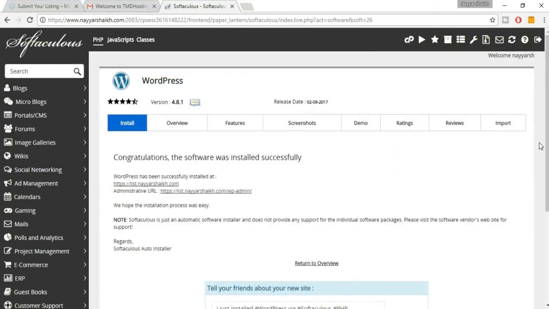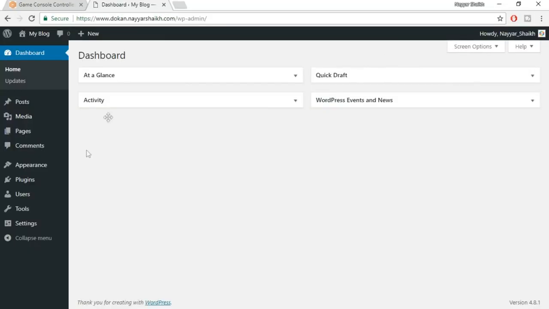As you can see guys, it took only a few seconds to install WordPress on your website. Now what we have to do, just open this link in a new tab. So you will see your dashboard over here. Now we have to install the theme in our website. Basically we have installed WordPress. Now it's time to install the theme.